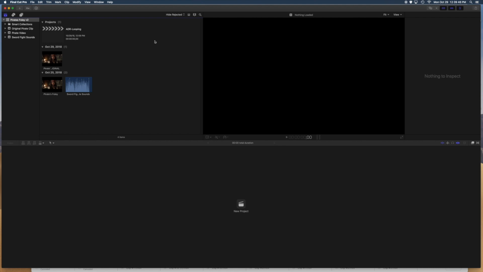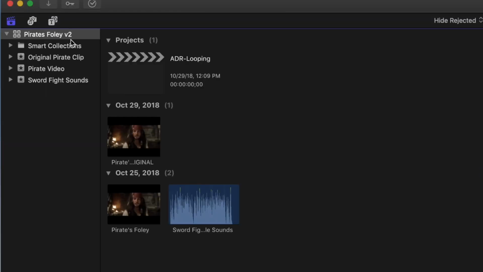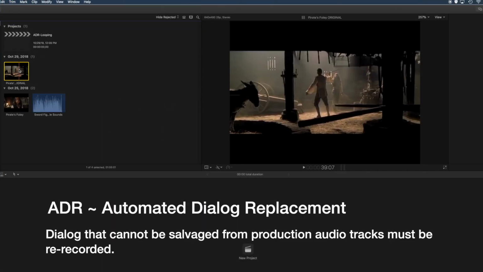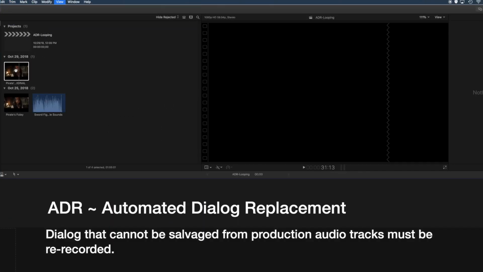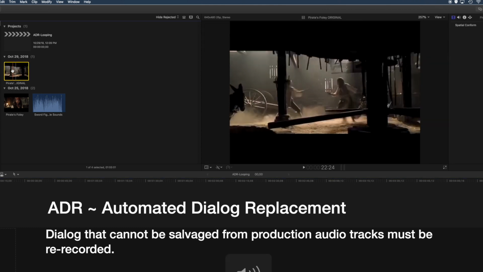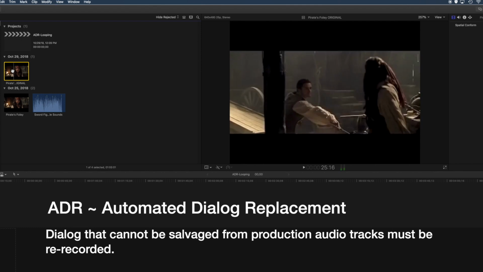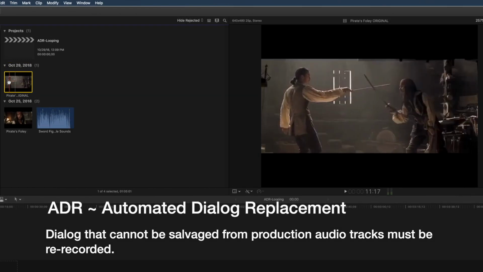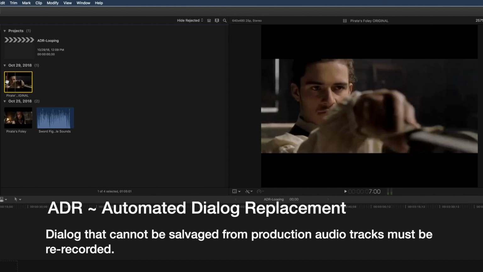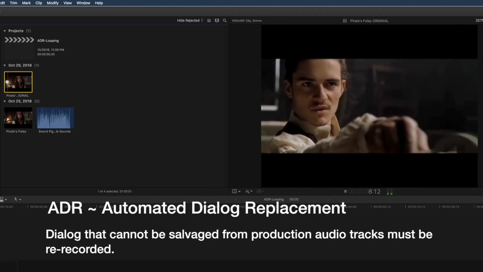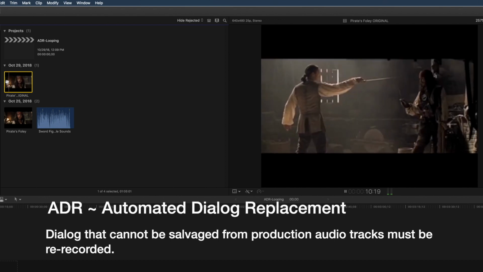Here we are with Pirates Foley version 2 library, and this is to create the ADR or looping of the voices from this clip, because it has the original Pirates here so that you can hear the original with the audio. So it helps you match the voices when you're doing that. Like right here, for example, "You threaten Miss Swan," so that you can voice that over. And I'll show you how to do that.